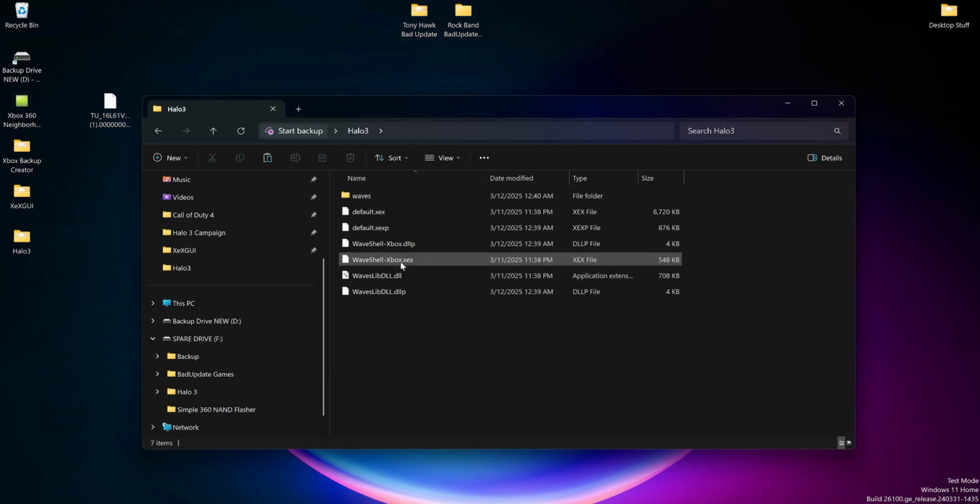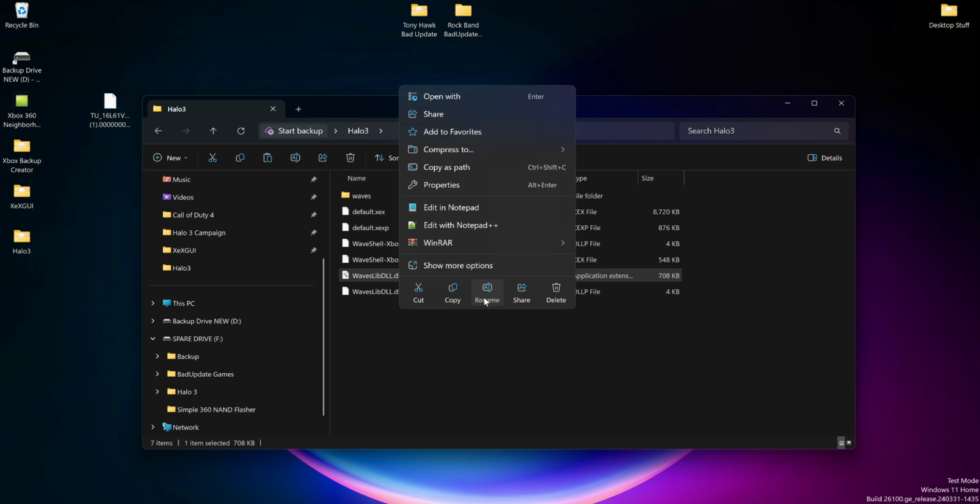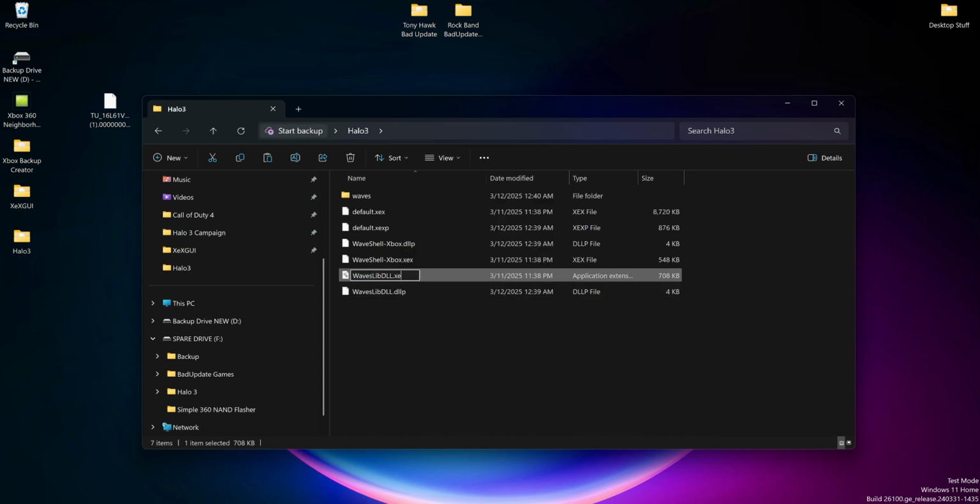If you don't see the file extension, you can look up on YouTube or the internet how to enable file extensions, whether you're on Windows 7, Windows 8, Windows 10, or Windows 11. You can enable your file extensions that way. Now, if it just says .dll, just be sure you rename it to .xex. If it says .dllp, you want to rename it to .xexp.